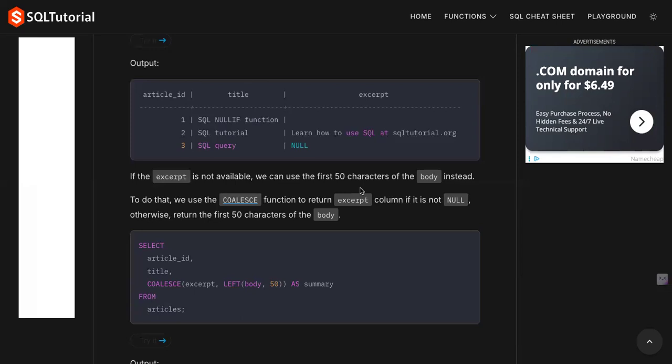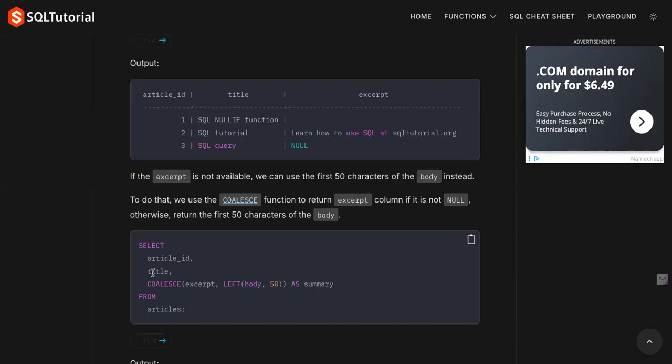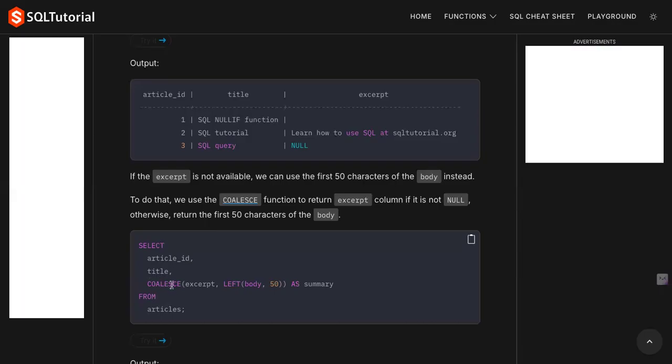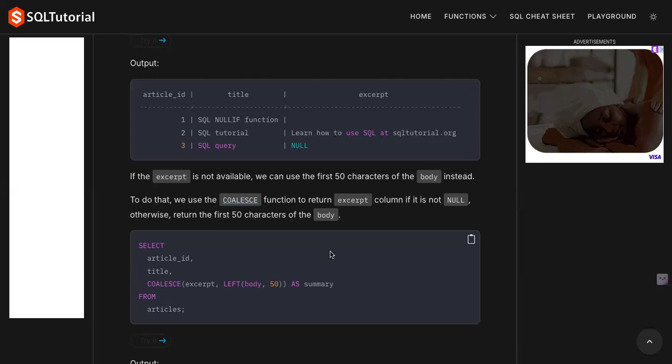Now, look at this here. To do that, we can use the COALESCE function to return the excerpt column if it is not null. Otherwise, return the first 50 characters of the body. Look at the query. SELECT article ID, title, COALESCE. So we are coalescing the excerpt column. Who can tell me what the COALESCE function does again? What does it do?